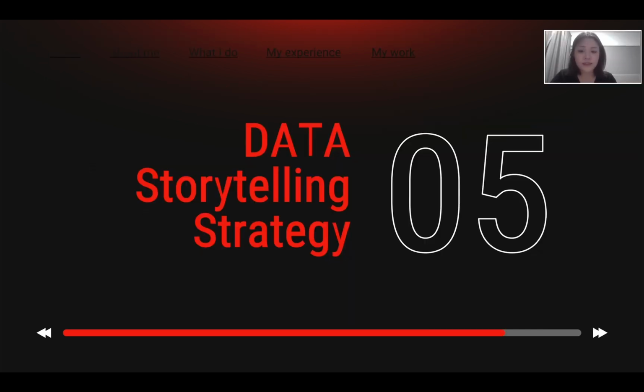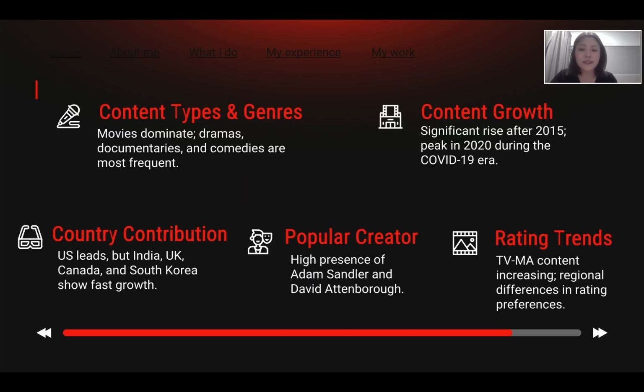The fifth part is data storytelling strategy. To analyze the data, we applied a data storytelling approach. Instead of just showing charts, we use the visuals to uncover patterns and connect them with business insights. Here are 5 key findings from our dashboard.